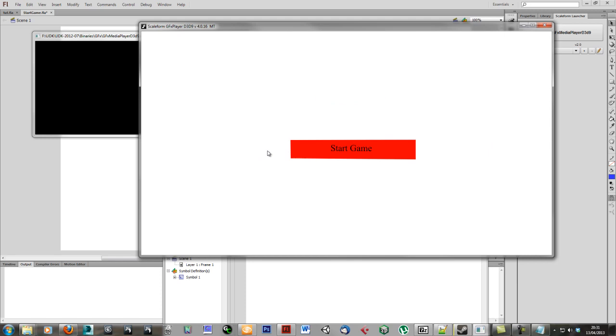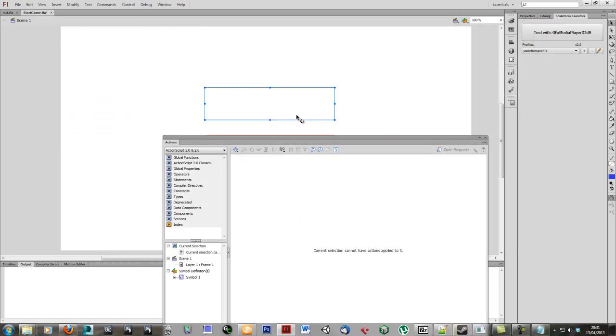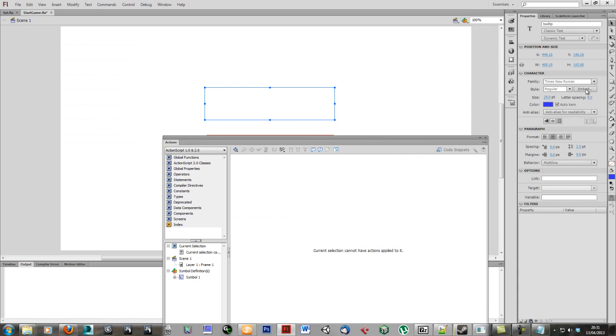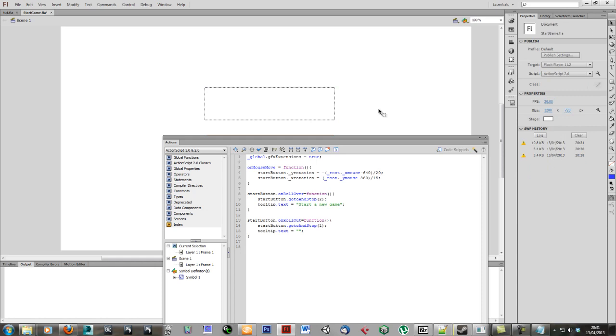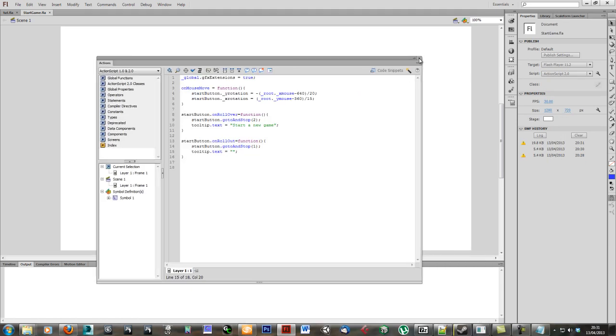So you just need to make sure that your fonts are all embedded, and that's how you do it. So you just click embed fonts. So if I change this font to something else, then we'll need to embed that as well. Okay, that's almost set up in Flash.